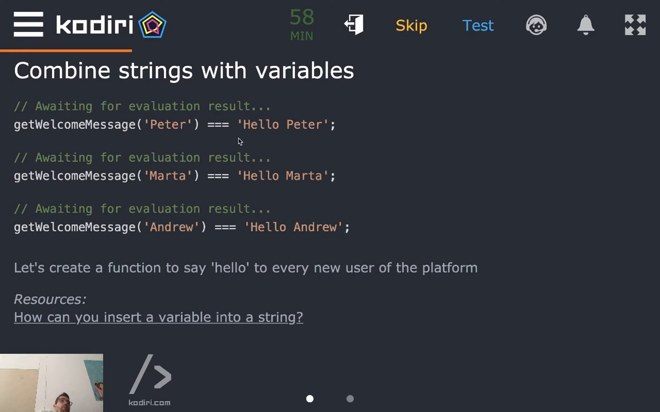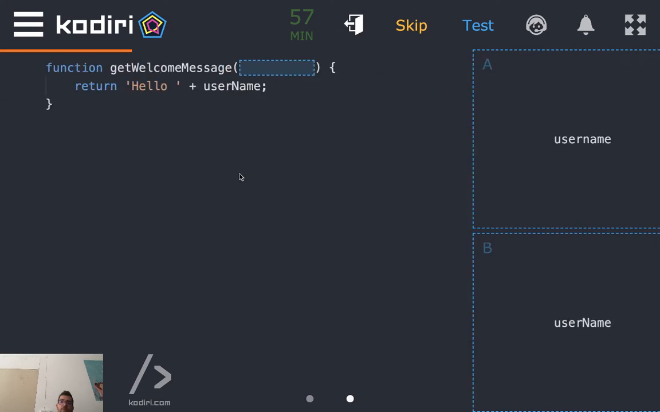Question number 2. Let's talk about the strings. Very important topic in JavaScript. Combining variables and messages and stuff like that. It goes without saying that most of these topics will be properly covered through the next days and weeks, yeah? You were not expected to know many of these things, but just by accident you came across them. So get welcome message. Look, we have a platform where we want to welcome our users. So we have Peter, Marta, and Andrew, and we want to say hello Peter, hello Marta, hello Andrew.